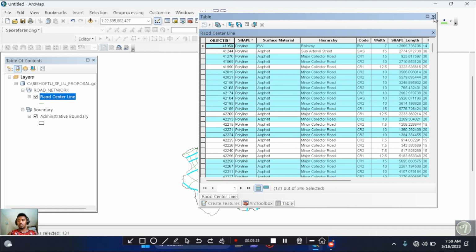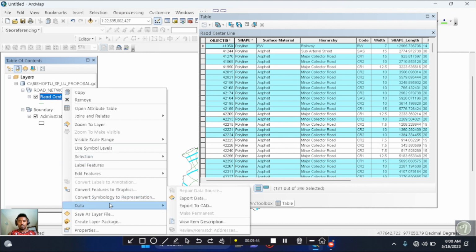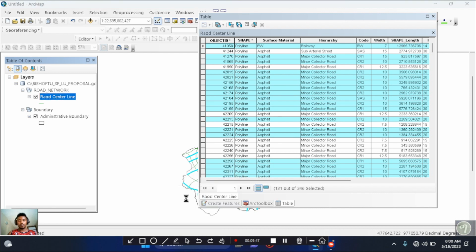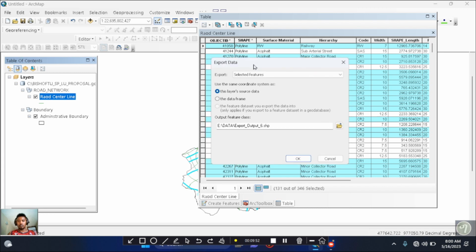So after this we can close this one if you need, and we can leave it as it is. But the way to extract is that we have to export what? We have to export these selected roads by right clicking on this road center and go to data and export data. Look, yeah, this export data box is opened like this. So the exported data is about the selected feature. So those selected features are exported.